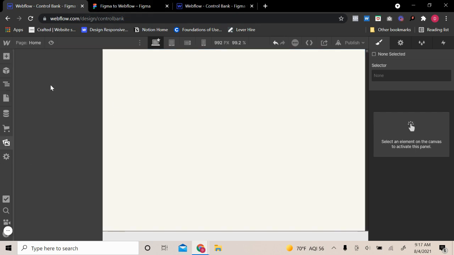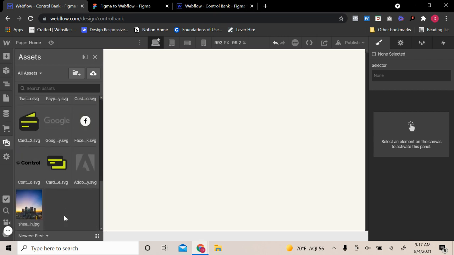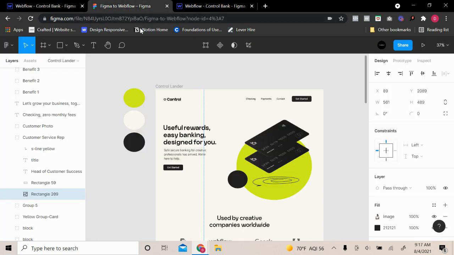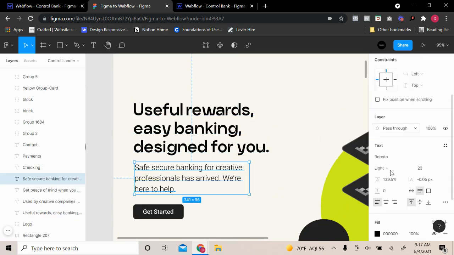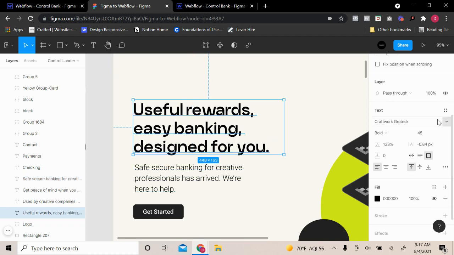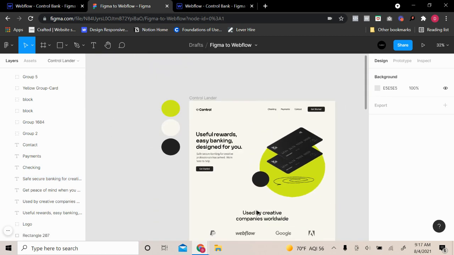Just make sure you guys have all your assets loaded up, and you can grab those from the Figma file. Make sure you guys have the fonts loaded up as well. Like I said, that's in the Notion file below. It's Roboto and Craftwork Grotesque. If you guys want to check out what that looks like, this is the Craftwork Grotesque and this is Roboto. Light on the Roboto, and we went bold on the Craftwork Grotesque. Semi bold for the rest of it though.